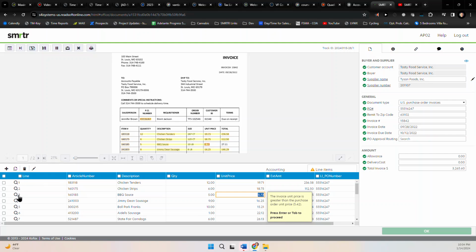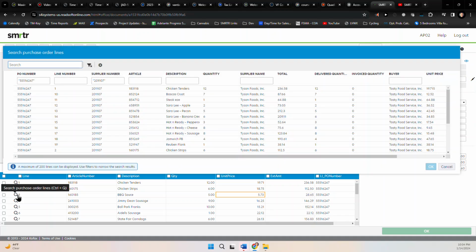Now, we can take a closer look at this, jumping over to line 3's magnifying glass, which opens the search area for everything. Now, remember again, this is the same view we had before. We're seeing over here on the left all the PO information through the total column. Then we see the delivered quantity and the invoice quantity, which, as I mentioned, handles it if there's a variance and we've already been invoiced for something.